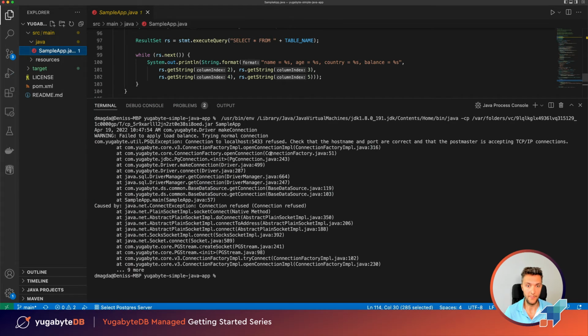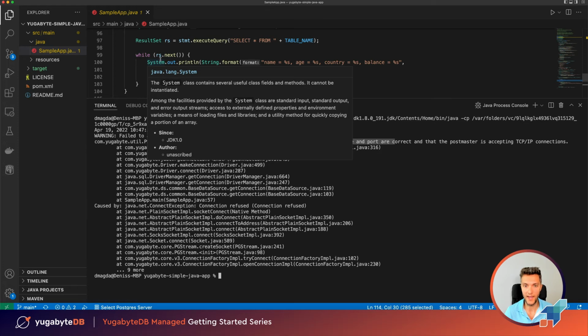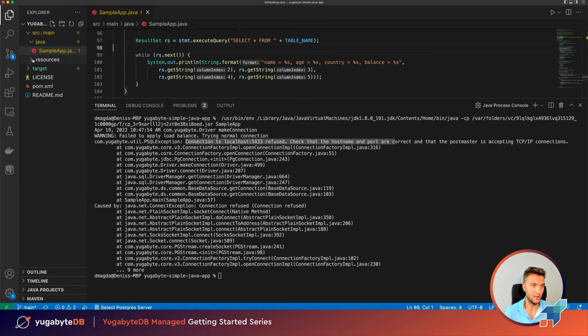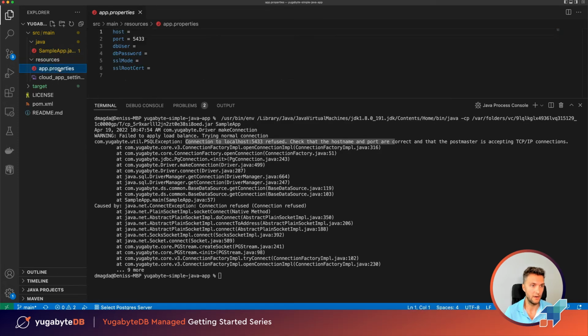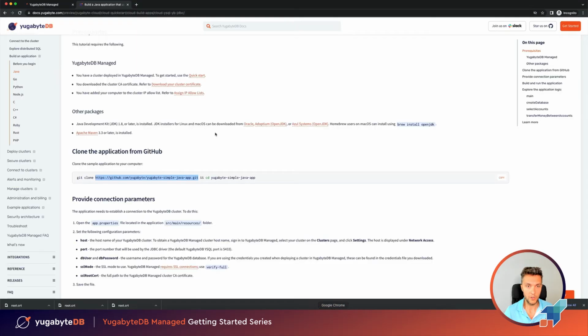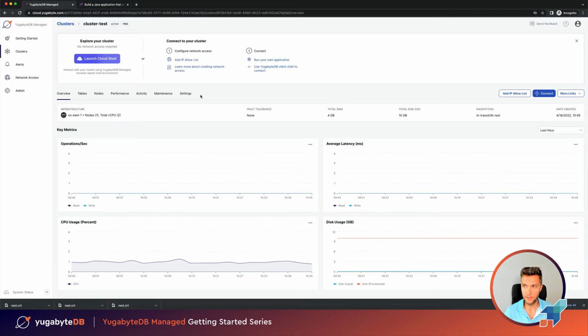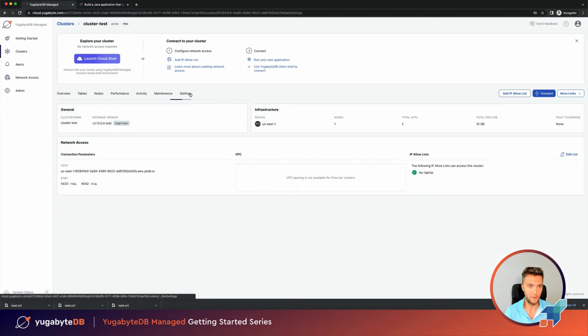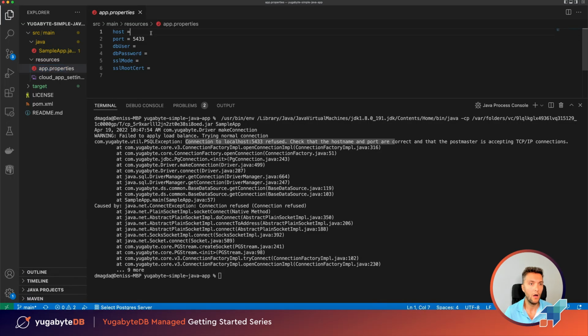It's not a surprise that the application will fail for the first time because the host name and port numbers are incorrect. Yes, we have to provide connectivity settings to your cluster. Go to the resources folder and open the app properties file: host, port, username, password, and many other settings. Return to your YugabyteDB Managed instance. For instance, let's click on the settings, and here you will find your host address. The port number remains unchanged.